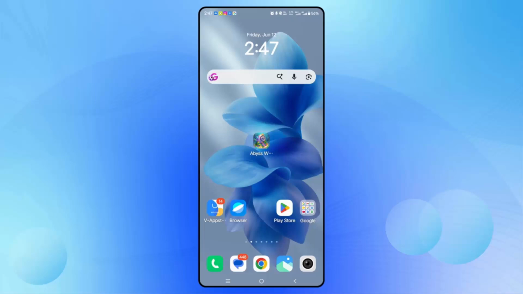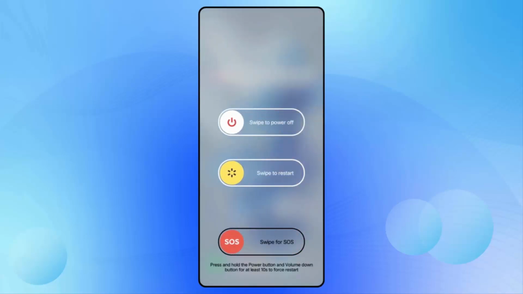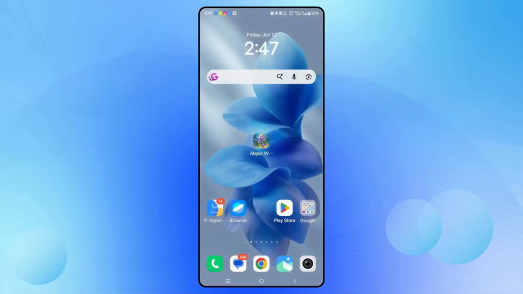The very first thing is to restart your phone. For that, press the volume up plus power button and then select restart. So this will restart your phone. Once your phone restarts, now log into the game and check if you can play it.